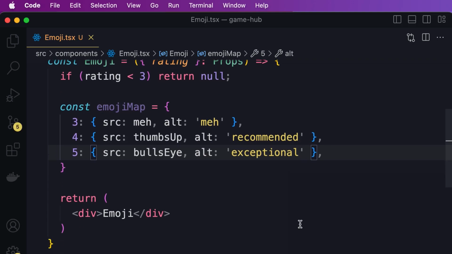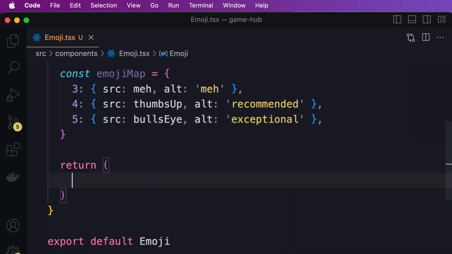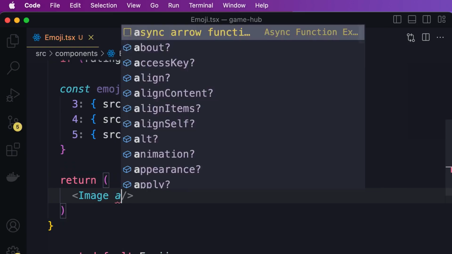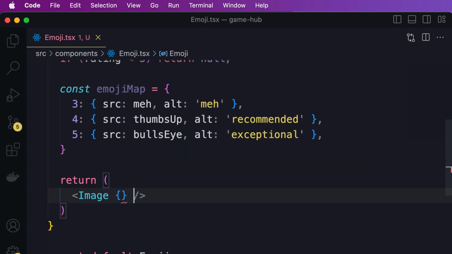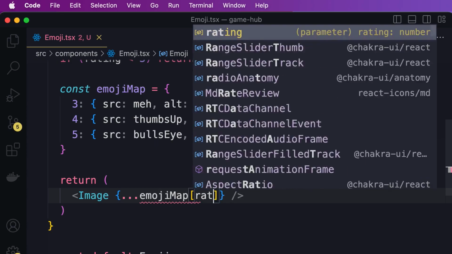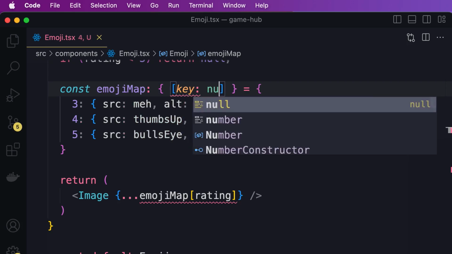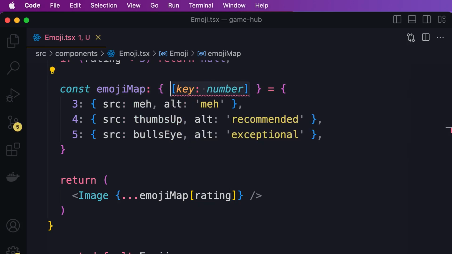Now, at the end, we return an image. Now here we can set individual properties like source and alt, but we can also render the value associated with a given key. So we add braces and spread emojiMap of rating. Now here we have a compilation error that you have seen before. To solve this, we have to annotate this object, we have to say in this object, we have any number of keys of type number. So in square brackets, we type key of type number. Again, as a reminder, this is called an index signature.